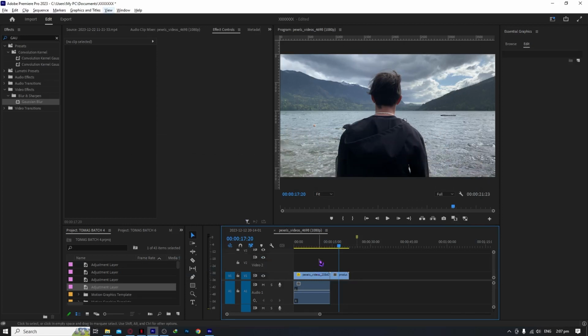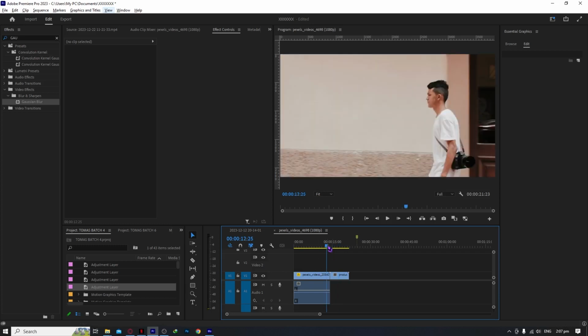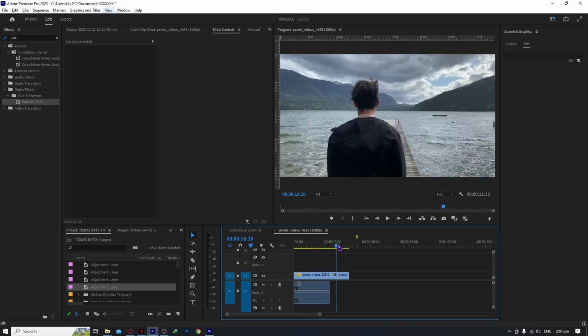So here we are in Adobe Premiere Pro, and we have these two footages right here that we will be using as an example. So we'll be using a fade to black transition.